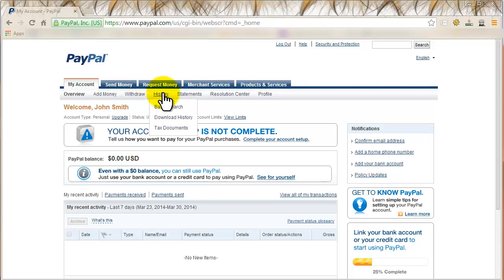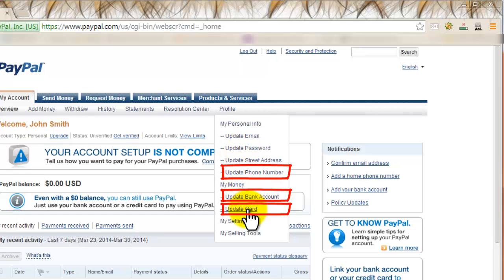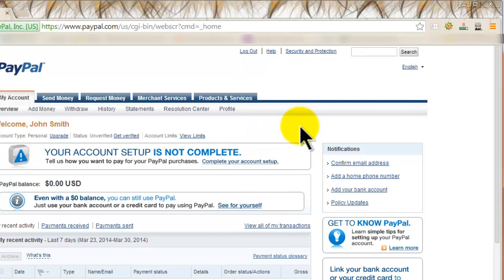history, statements, resolution center. This one is important. You'll want to update your phone number, bank account, and card. Make sure all three of those are accurate. Very important so we don't run into any problems in the future.